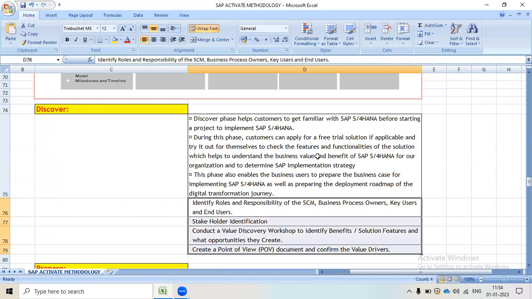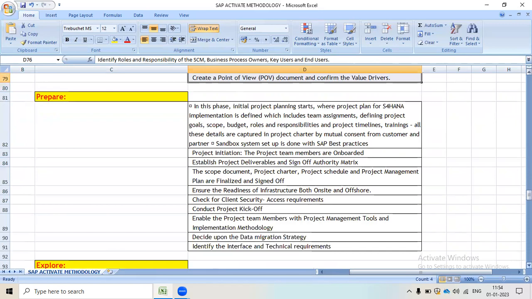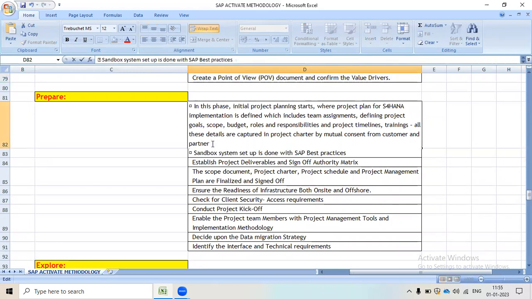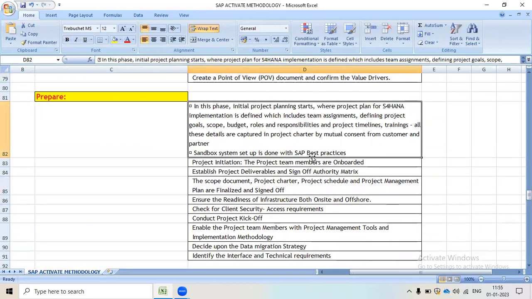After successful completion of the Discover phase, we will move on to the Prepare phase. In this phase, initial project planning starts, where the project plan for S/4HANA implementation is identified, which includes team assignment, defining project goal, scope, budget, roles and responsibilities, project timeline, and training. All these details are captured in the project charter by mutual consent from customer and partner. Then the sandbox system setup is done with SAP best practices.